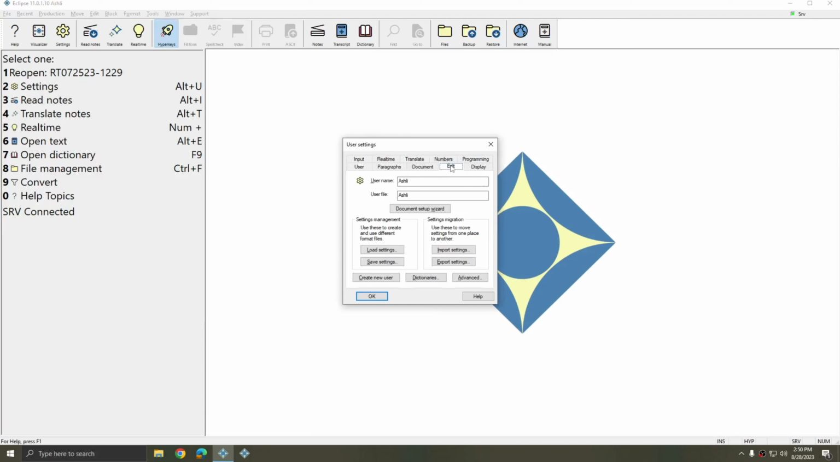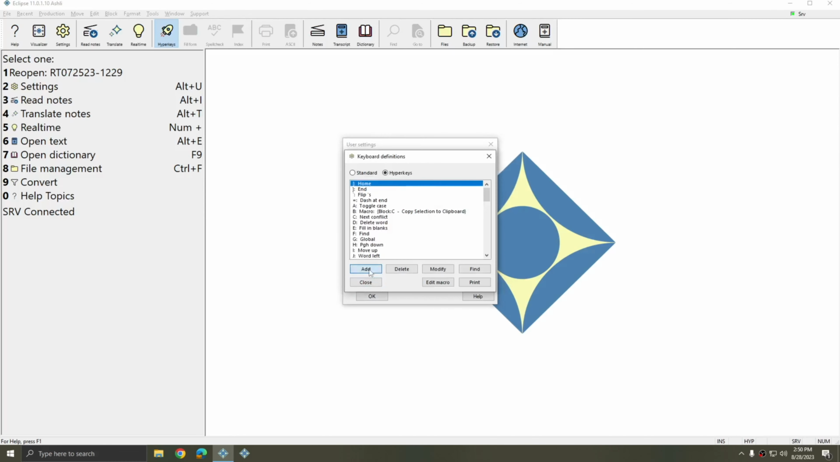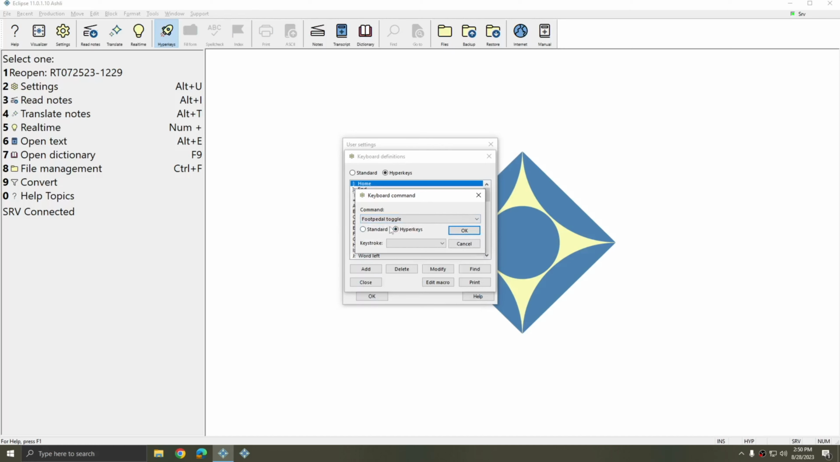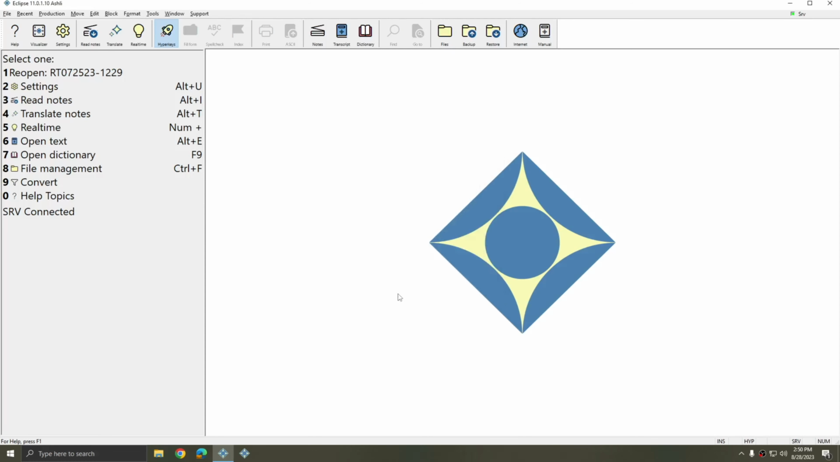If I go to Edit, Keyboard, Add, I can select foot pedal toggle, and I can assign a keystroke that will toggle my foot pedal input on and off. So this way you can use your foot pedal wherever you need to, whenever you need to, with just the touch of a button.